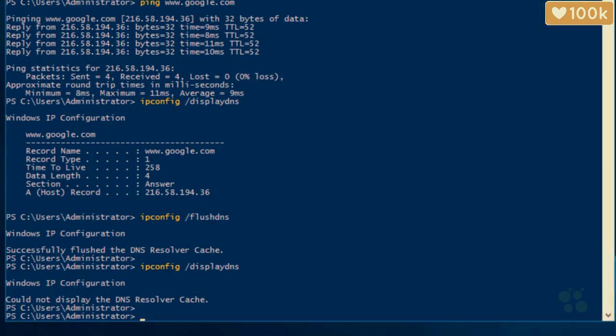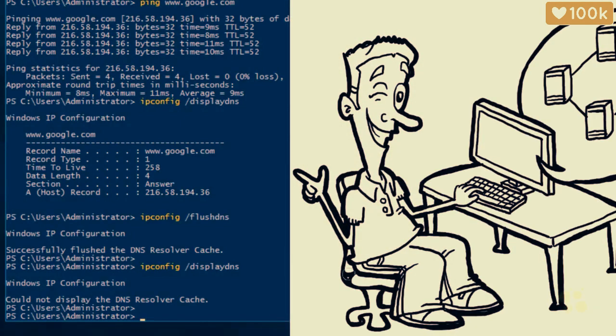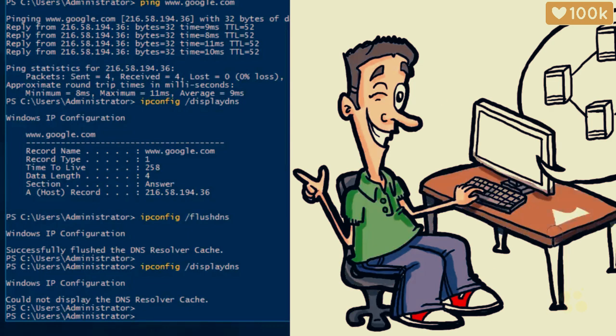Now, the next trick that we get to do is we're going to configure our Windows 2016 server as a DNS server. And we'll do that, my friend, in our very next nugget.